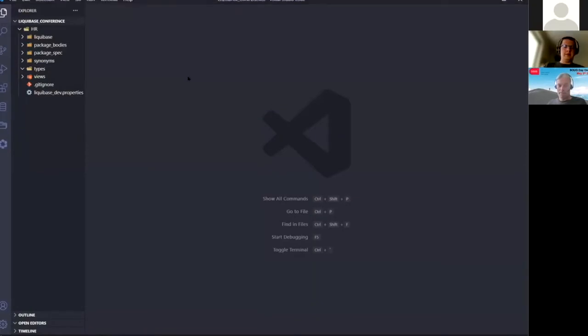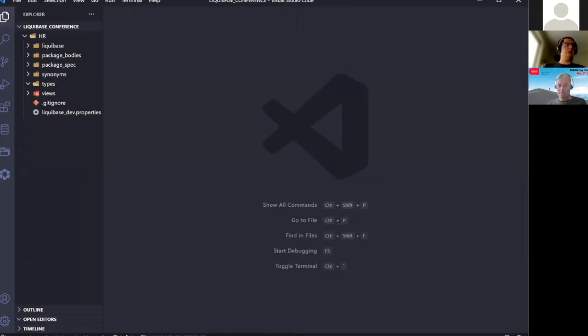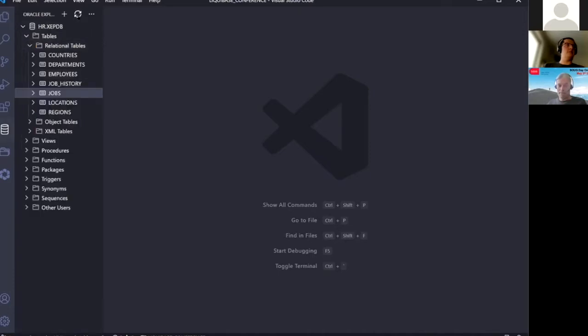This is what we have. This is my Visual Studio Code. I hope it is good visible for you. Liquibase is installed. I also have Git installed. This is my HR folder. It's my Git repository as well. It's newly created. I also have locally installed Oracle Express Edition database with HR schema. I have few objects there, but they are not in my Git repository yet. I will show you these objects now.